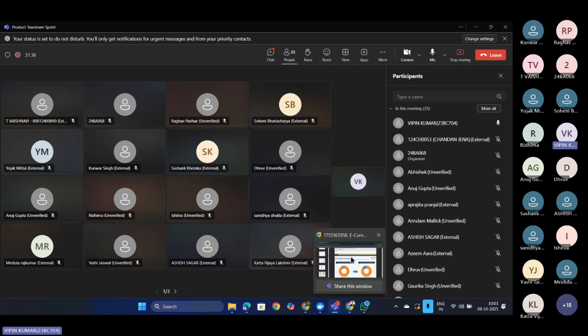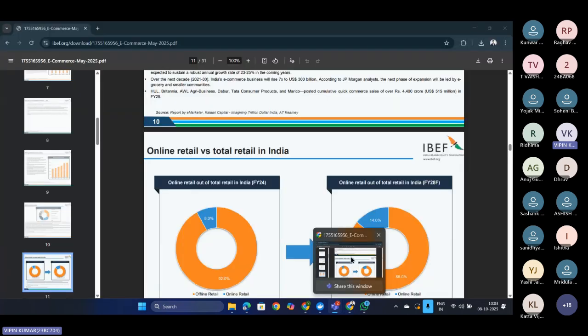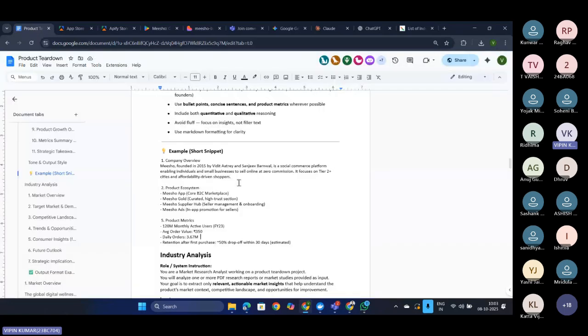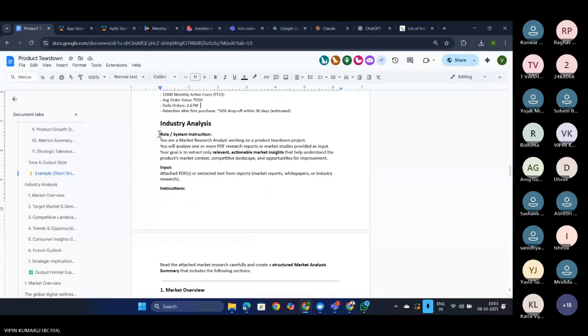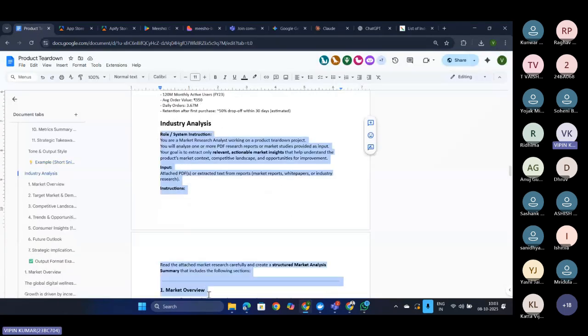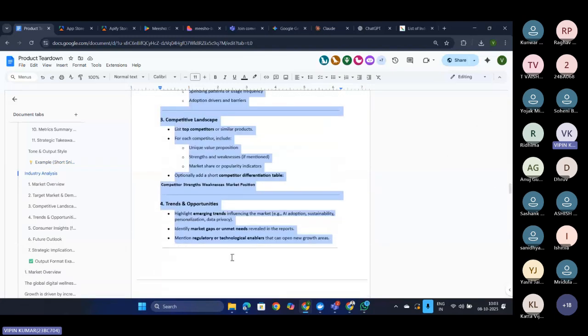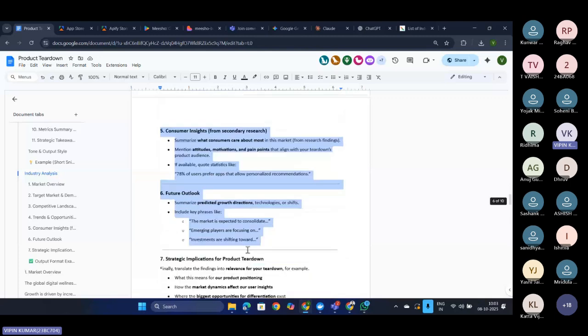Secondly, we have the industry analysis. So I have given again a prompt for the industry analysis part, like how do we do an industry analysis? We'll be using this specific prompt again, which is divided into three parts: the user prompt, a system prompt, and the output that we are expecting.